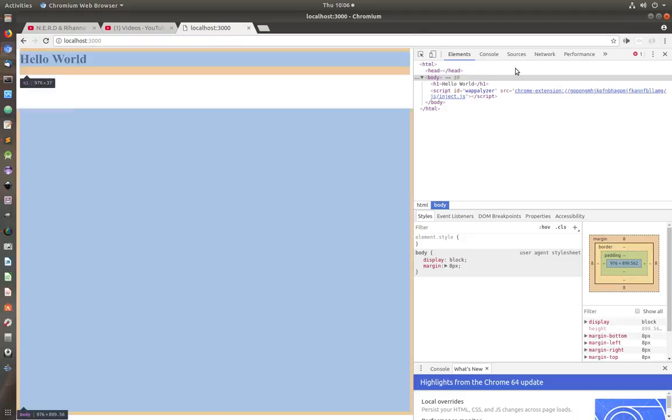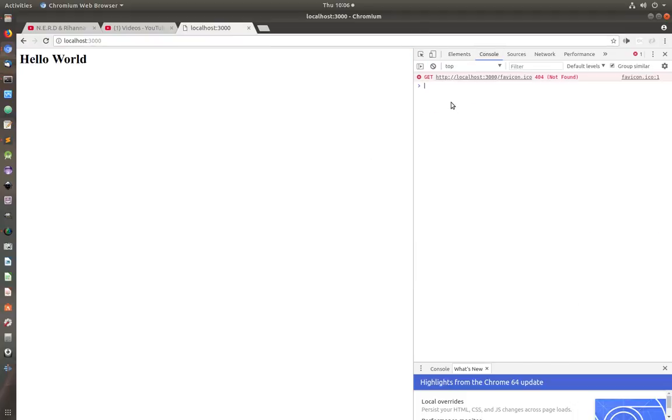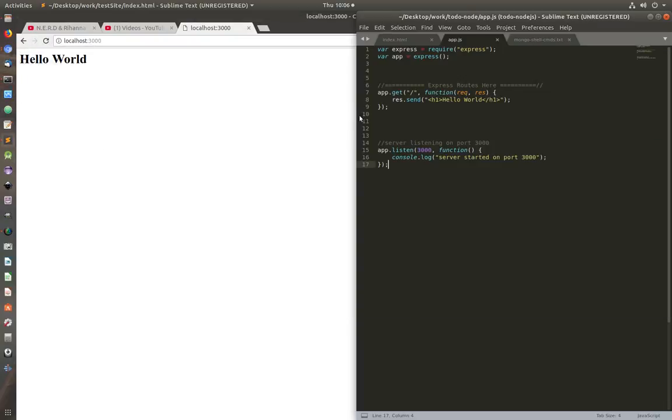So that means that I'm going to head over to the console, and that says favicon not found. That's because it tried to refresh the page. I'm going to clear that, and this time we didn't get any errors. So what we have written so far, it's working.